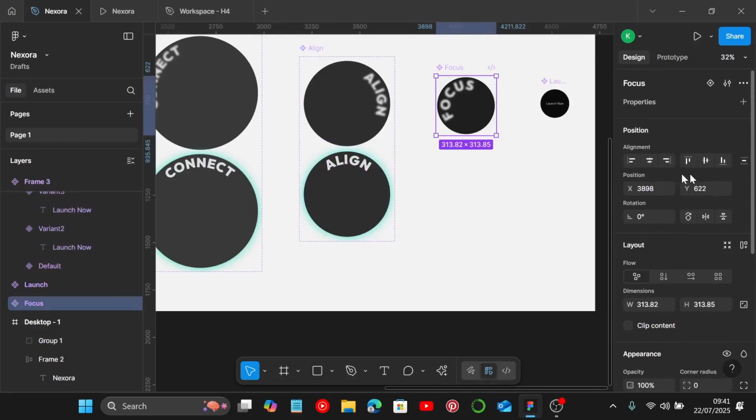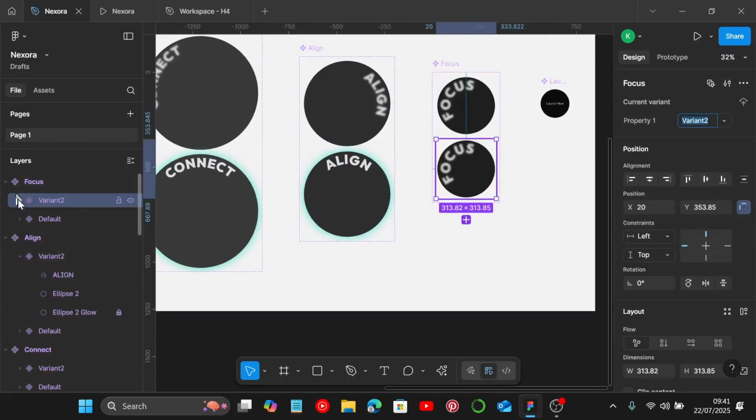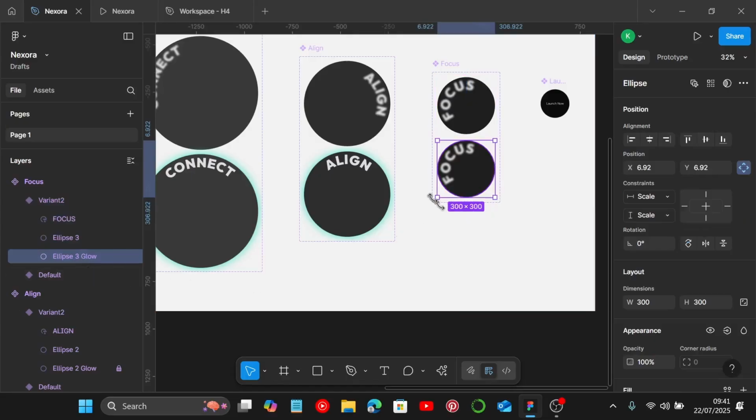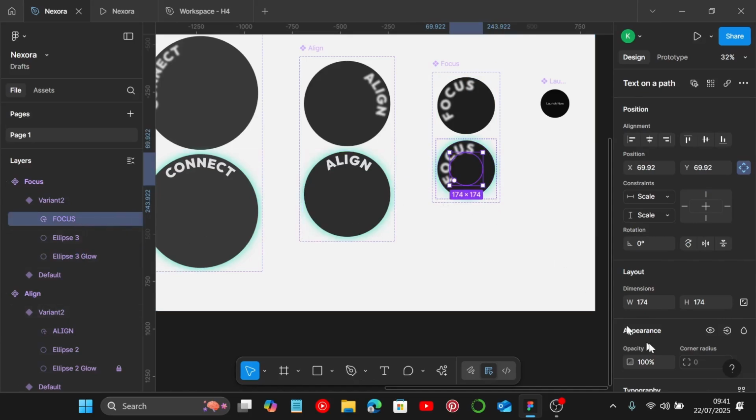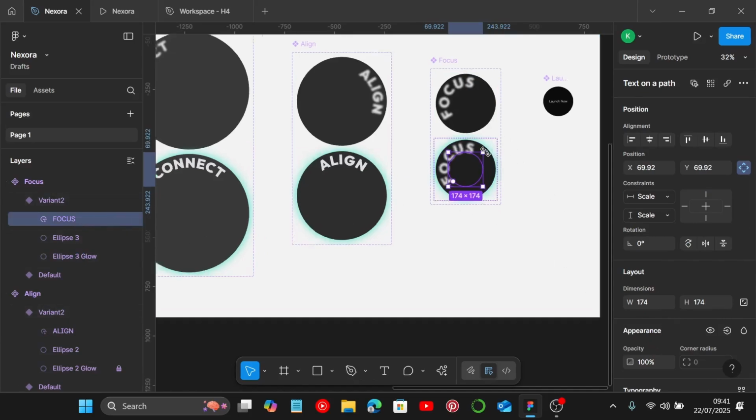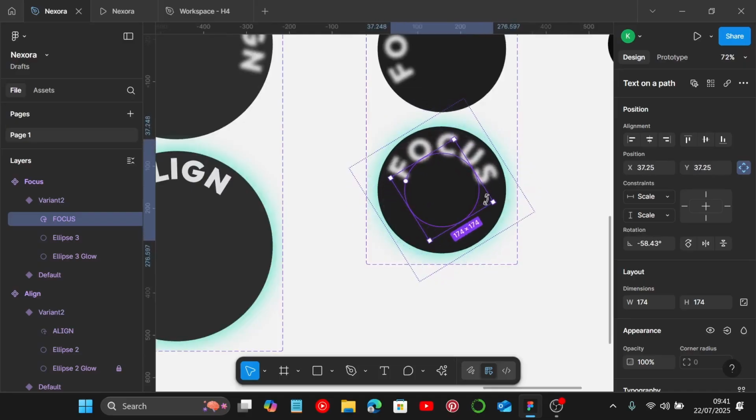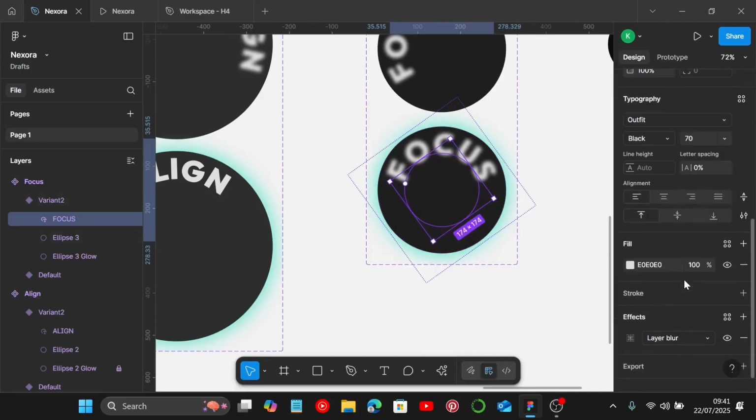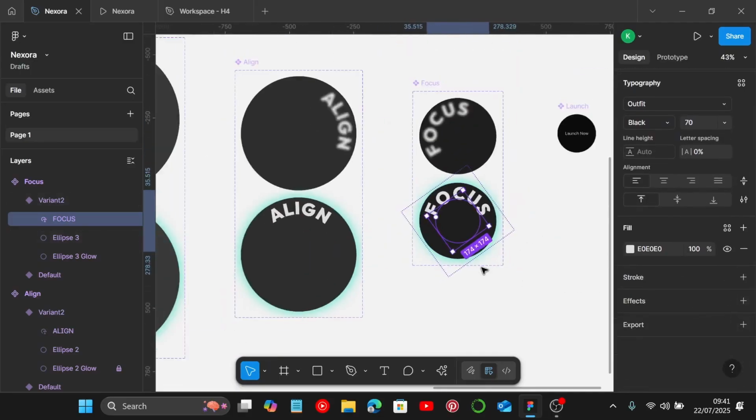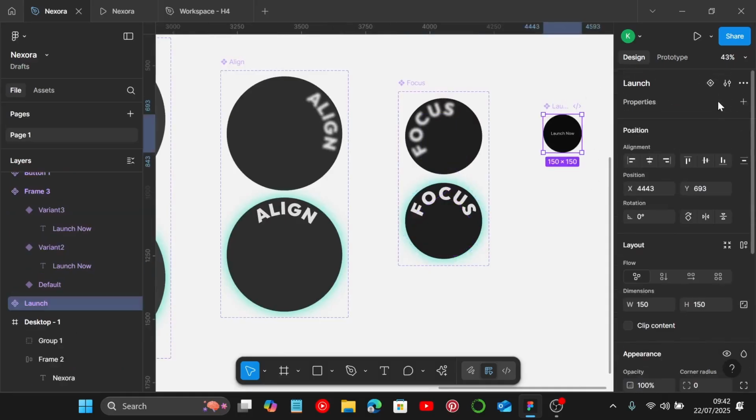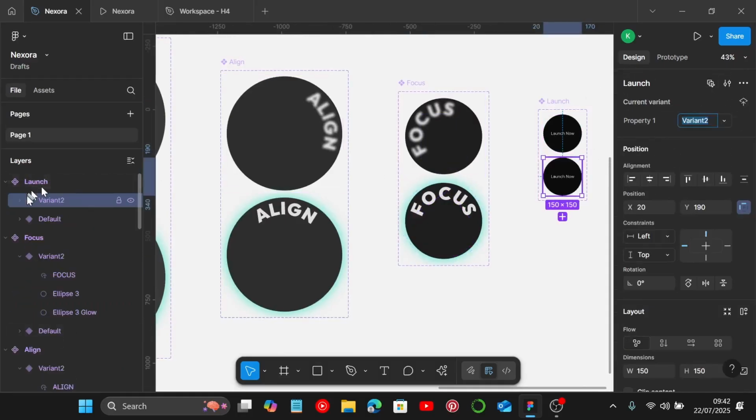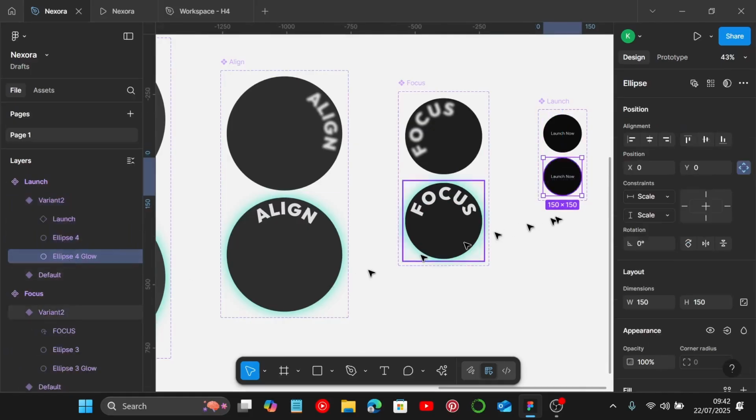Let's add a variant. Open this, select ellipse 3 glue, Control Alt V to paste properties. Select the text. Once again, let me get closer. Rotate the circle so that it's at the top, and then remove the effect. Finally, for launch, add a variant. Once again, open it, select ellipse 4 glow, Control Alt V, and we have the same glow effect.